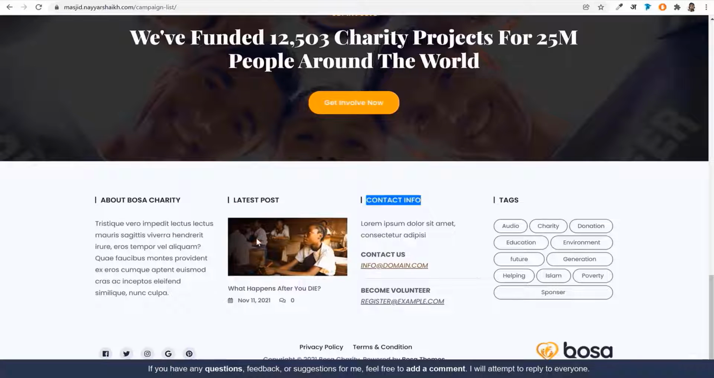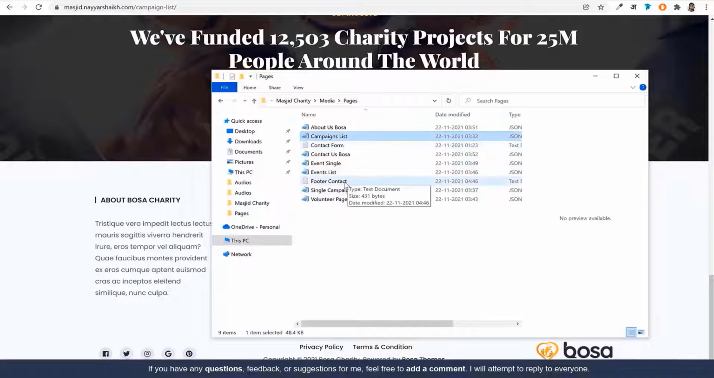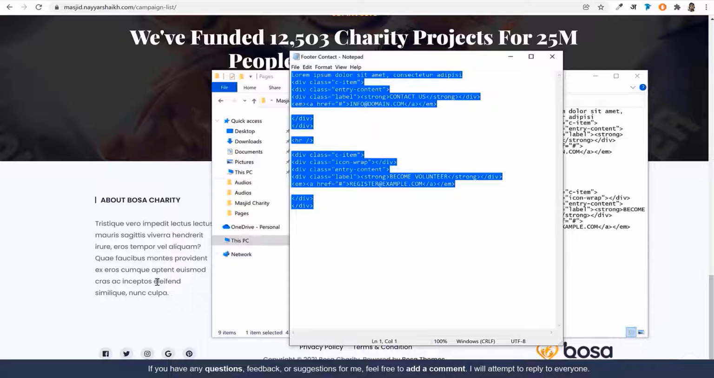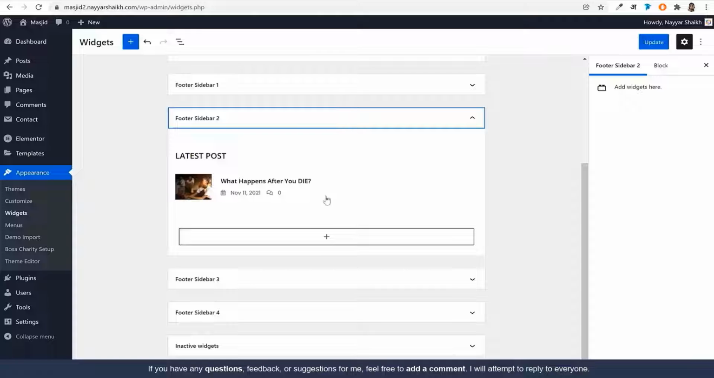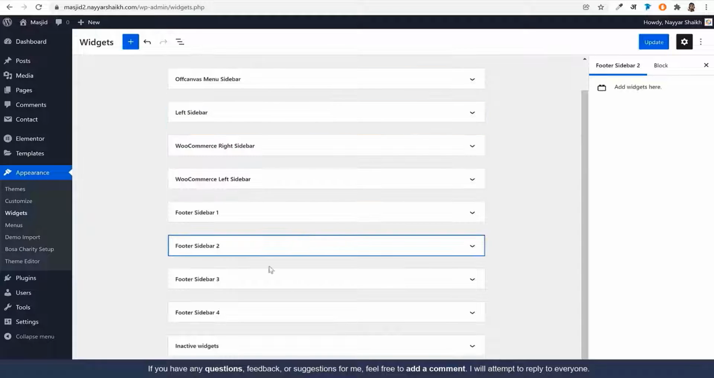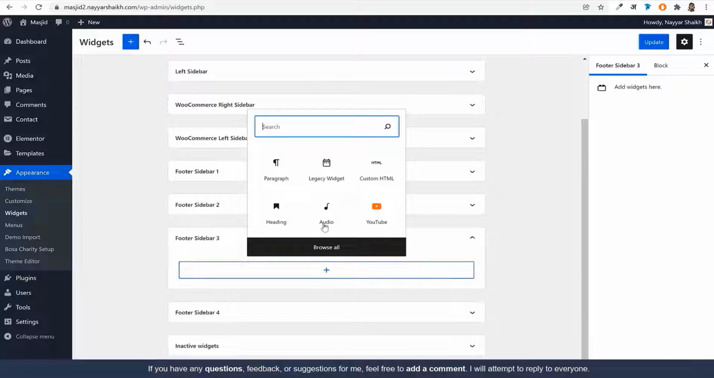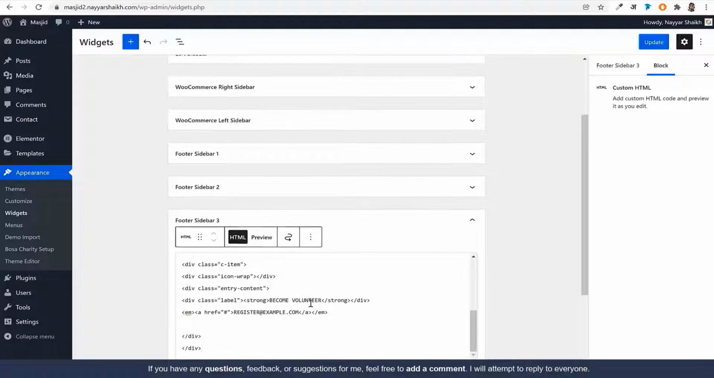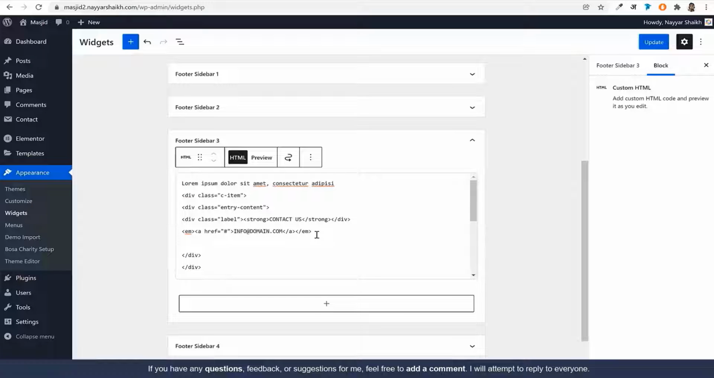Now this is also text. For this, I think we have, yeah, footer contact. Open this file, copy everything from here. Okay, come back to this page, open footer 3, plus button, select custom HTML and paste in everything over here. Okay, like this. Now you can do some changes.